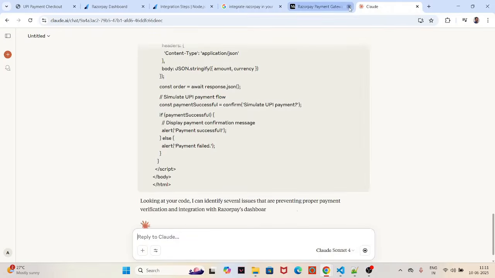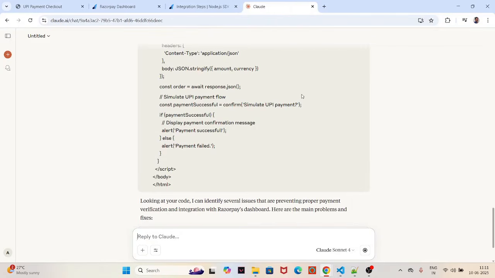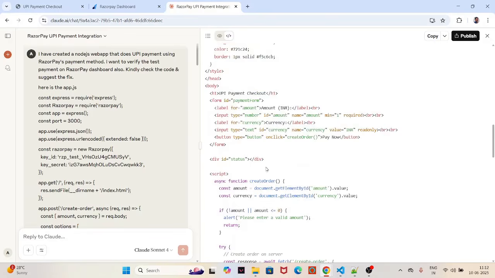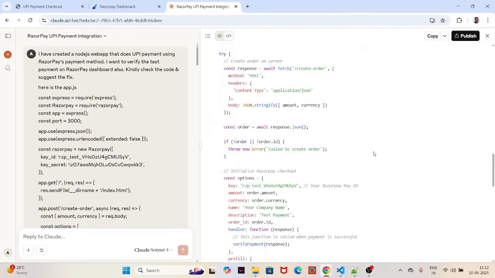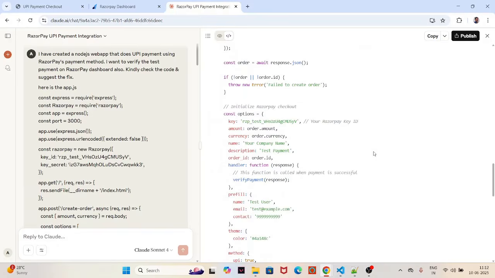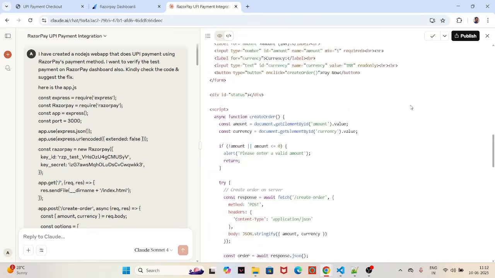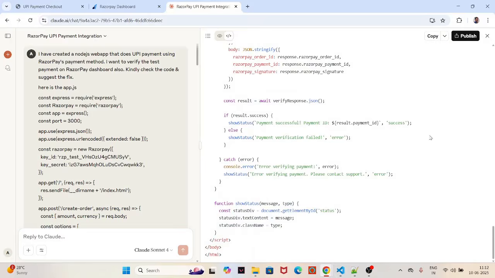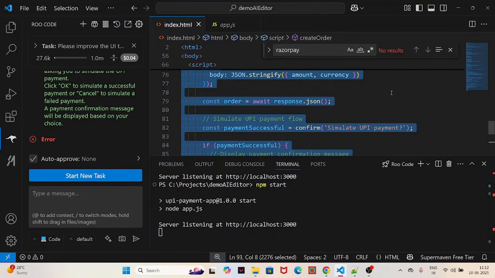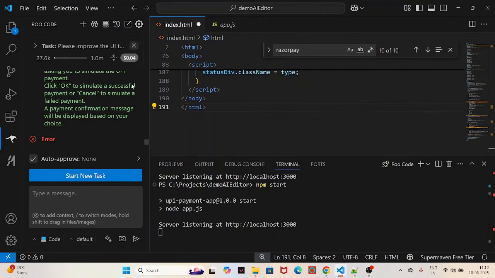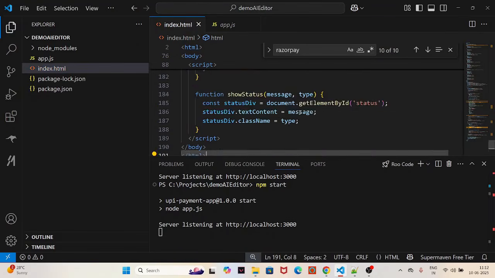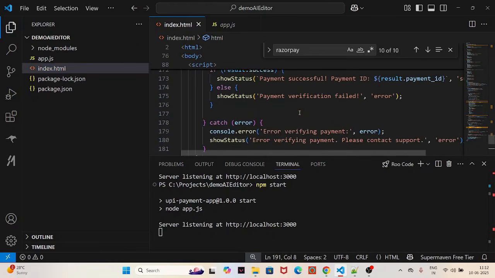It's processing the output, and let's see what output it is giving back to us. It has modified the app.js file along with the HTML file. So let's copy the HTML file first and paste it back. Okay, done that, save it. Now we go back to Claude AI and check the other files.